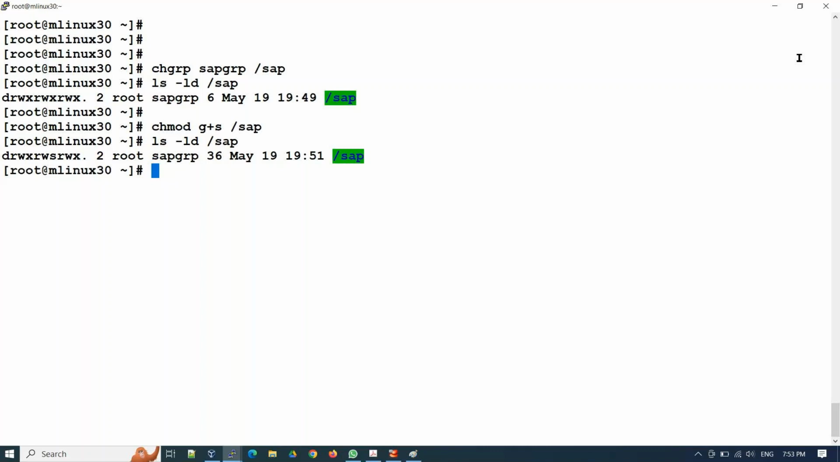Even if you are asked in interviews, if they ask you, can you give an example of SGID? You can give this. Can you give an example of SUID? The passwd command, right? Now, to achieve this scenario, there is one security loophole, guys.